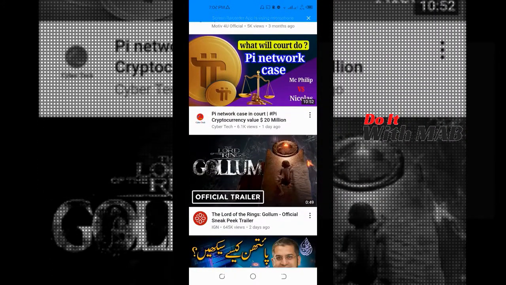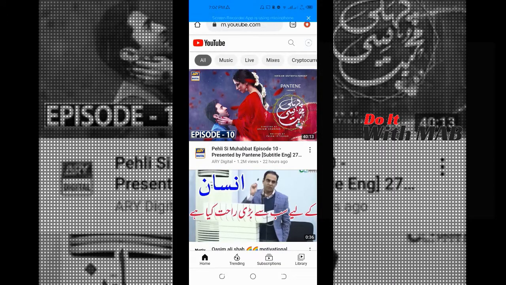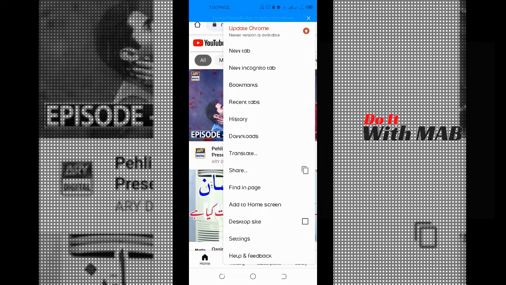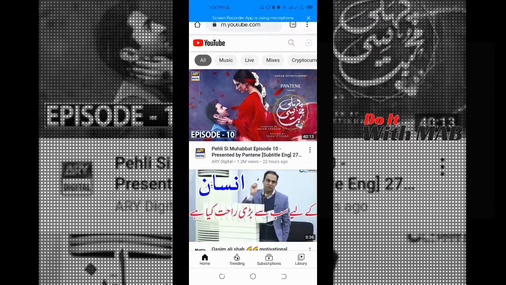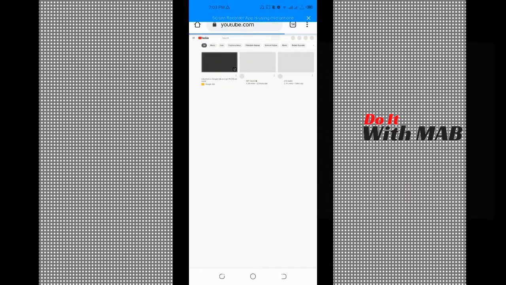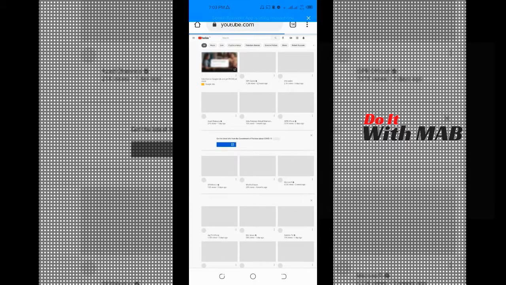Okay, now I will tell you how you can open it in desktop version. As an example I'm showing YouTube, but you can open any site in the same way. Okay, just click on this red icon and a menu opens. In this menu you can see desktop site. Just click on it. Whenever you click on it, the site will automatically open in desktop version like your PC or laptop. So it is the same way you can open any site in desktop version.